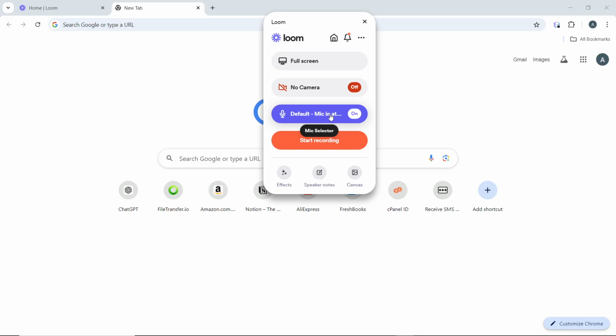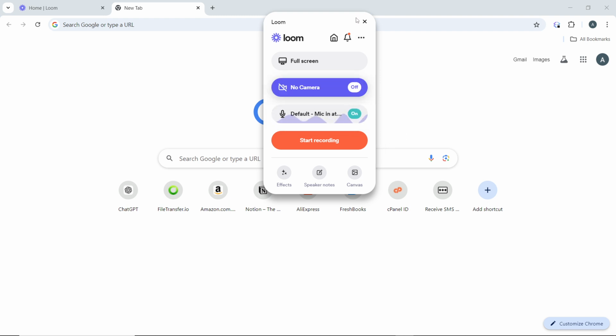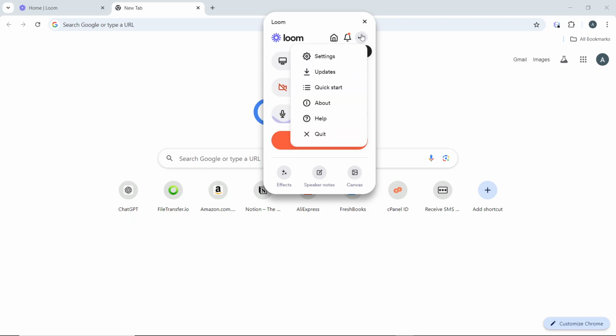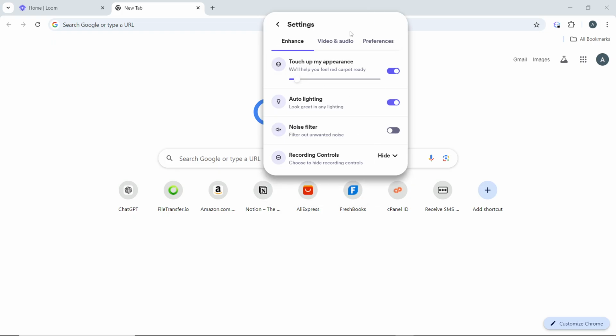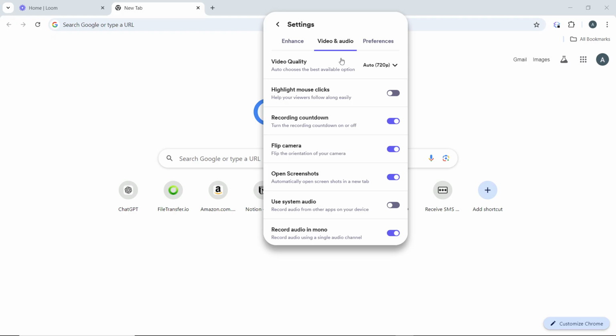Okay, in the Loom settings, you can also adjust additional audio preferences for optimal quality. How do you get there? Click the more options; of course, this is the audio bar, so it's moving up. Now click on the three dots icon at the top right corner and click on settings. Now you have enhance, recording controls, and audio lighting, then go to video and audio. Once you click on video and audio, you can adjust the settings: recording countdown, flip camera, open screenshot, use system audio, or record audio in mono. Go ahead and choose from any of these options.